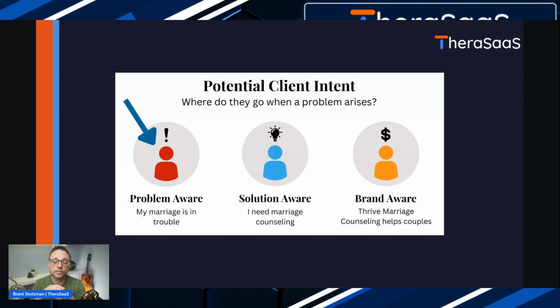They know that counseling is the solution to help their troubled marriage. And then you have brand aware. Let's say Thrive Marriage Counseling helps couples. So the brand aware person already knows their marriage is in trouble, but they skip the solution and just go straight to the brand, because they know the brand, Thrive Marriage Counseling, is known for helping troubled marriages. And so they go right there. So I need you to think about these 3, and then I'm going to break this down a little bit more as I go into my first question here.